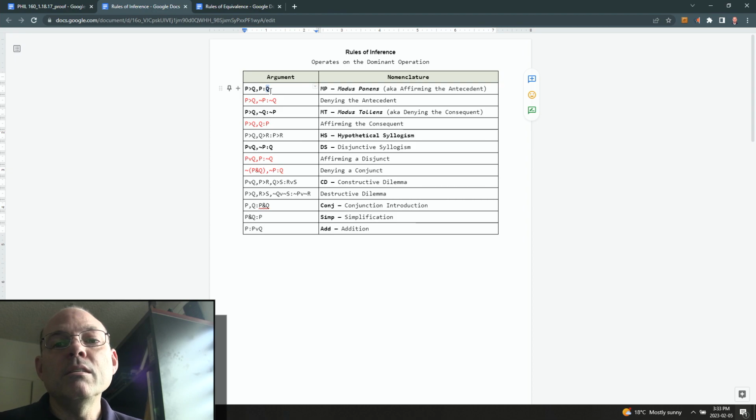And these need to operate on complete premises, complete propositions. So these operate on the dominant operation. P and Q could be anything. They could be a long string of logical arguments, but at the topmost level, that dominant operation needs to be in the form that we've shown here in this table.